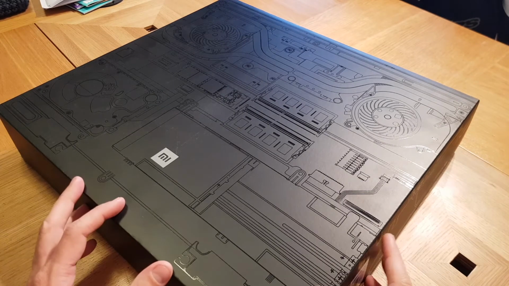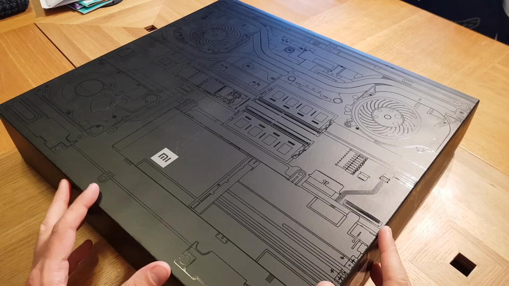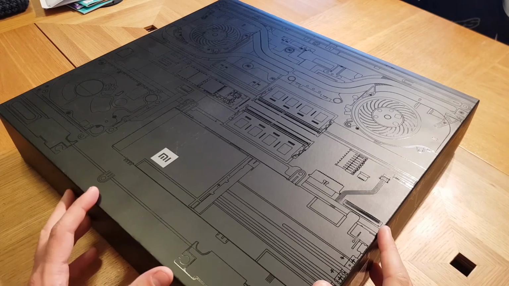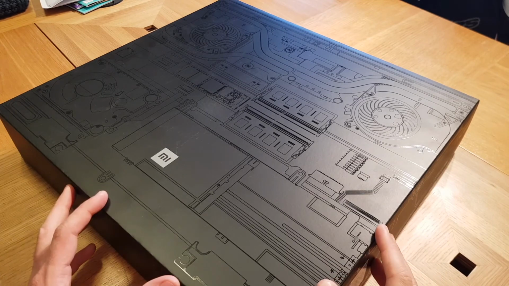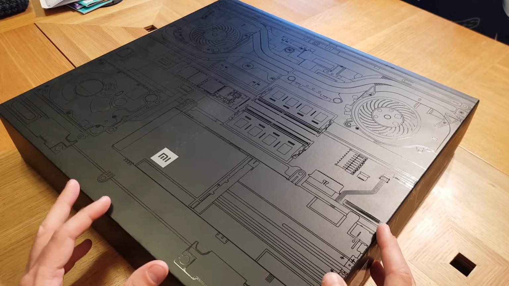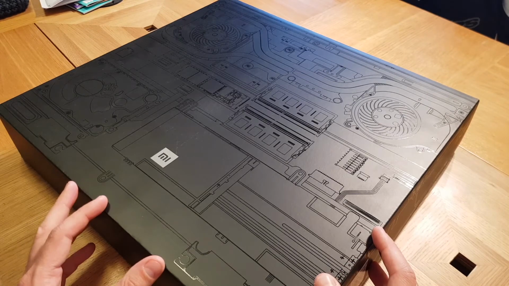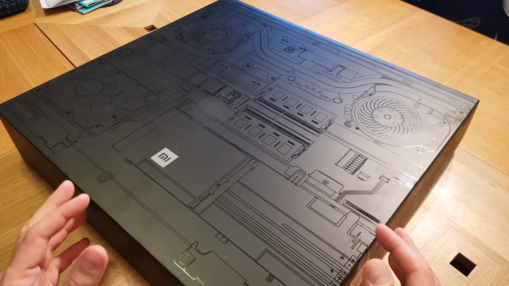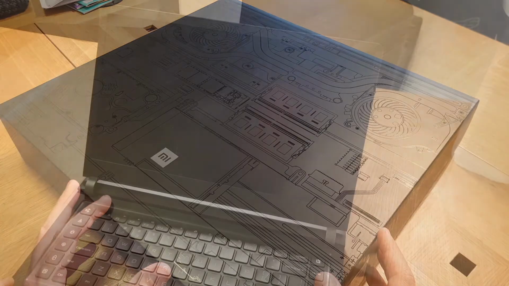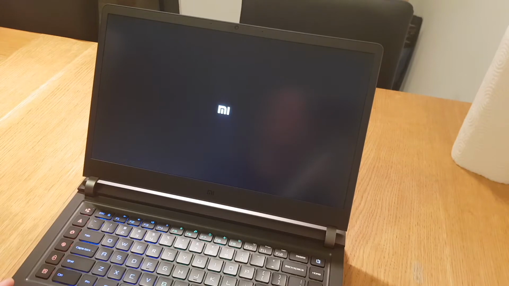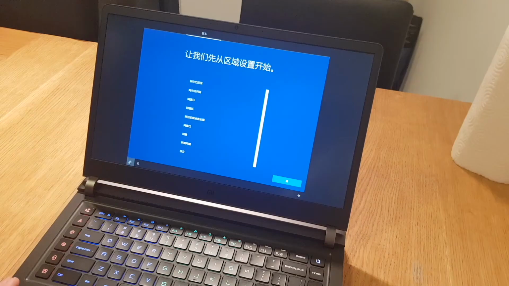Today in this video, I'm going to show you how to set up the English version of Windows, or actually any other language that you choose, on a brand new Xiaomi computer. Unfortunately, this computer comes with a Chinese version of Windows which does not allow you to change the language of the user interface. Now look what happened after first booting up the computer. The Mi logo is going to appear and voila, everything is in Chinese.